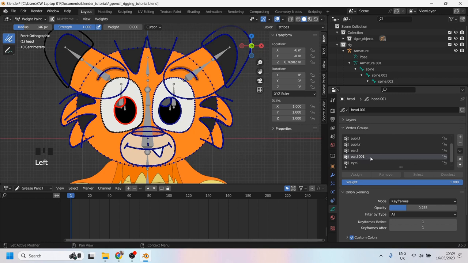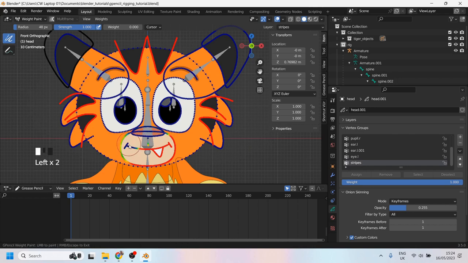Ear L001 has got a hold of the pupil, so I'm going to just clear that off. IL looks good, although IL appears to have a hold of pupil as well. So I'm going to just shrink this down like that and just get that off. Trying not to accidentally catch the eye. There we go. Stripes have the stripes, but they also have the muzzle. So I'm going to make this a bigger brush and just clear the muzzle off there.